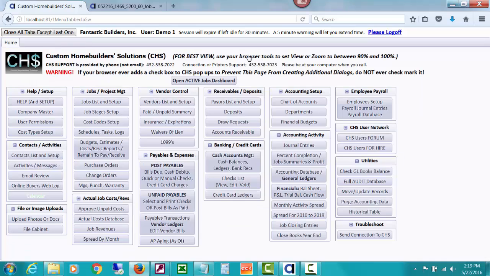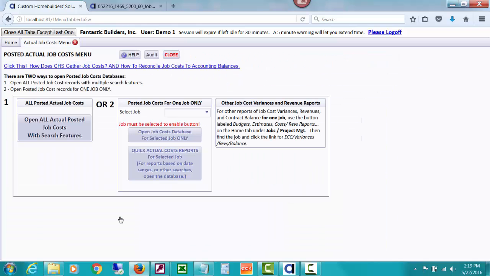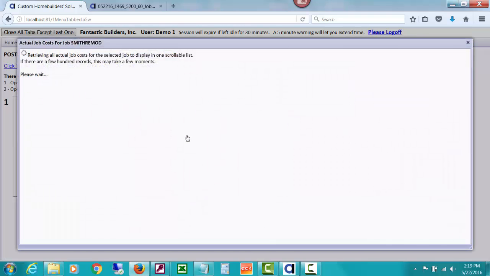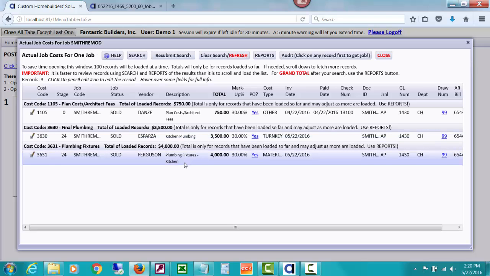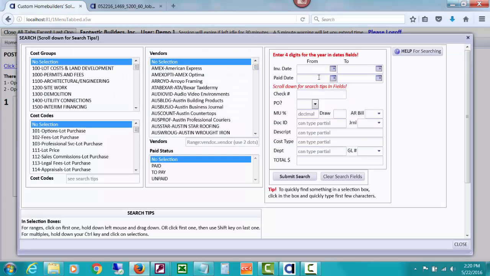I'd like to show you one more thing as a result of doing a quick job cost billing. If you go to an actual cost database or other places where there's accounting records about that you're searching for job costs, I'm going to select our job, Smith Remodeling, and open the actual job cost database. Let it bring whatever records. There's our 3 records that we had posted to that job. But you'll notice quite often there's AR bill 65444. You can see that there. You could do some searching for things that have been billed or have not been billed, if you like, that kind of thing.